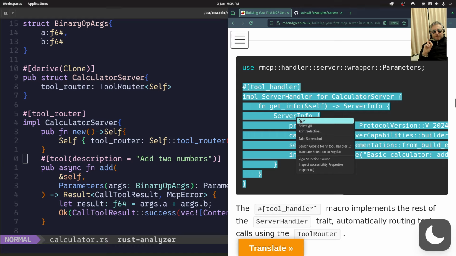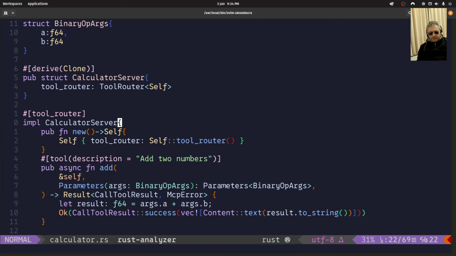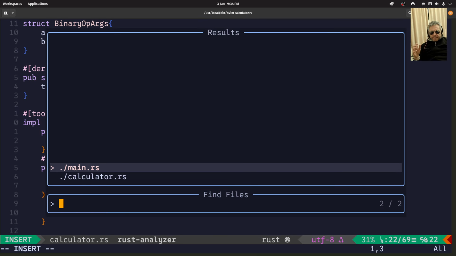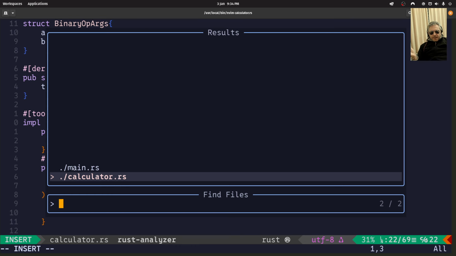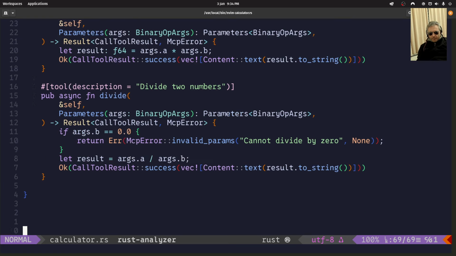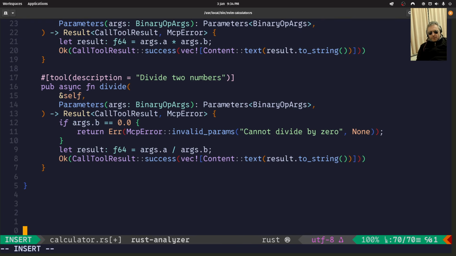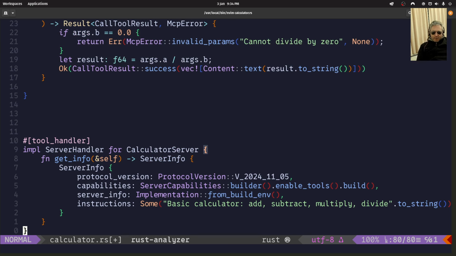So let's paste in the tool handler. So we're still within calculator, and then we'll go to main in a moment. So remember, we've just got the two files. Main, which is where we'll add the Axon stuff, and calculator, which is what we're doing now. We'll go to the bottom of this. So we've added our tools, we've added our imports, we've created our structs. Now we've got the tool handler.